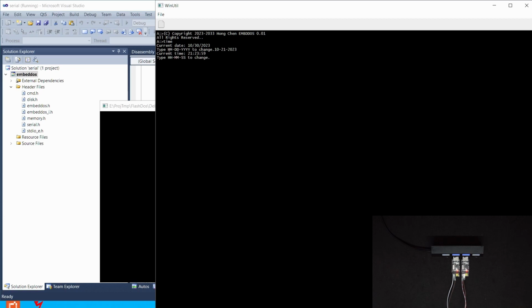The current time is in this format: hour, semicolon, minute, semicolon, and 59. We are asked to enter in this format, which, let's say I want to say 21 dash minute, well, say 23 dash and 00.